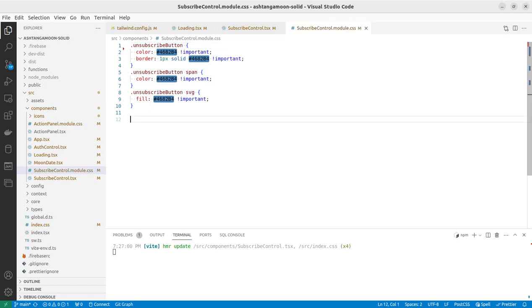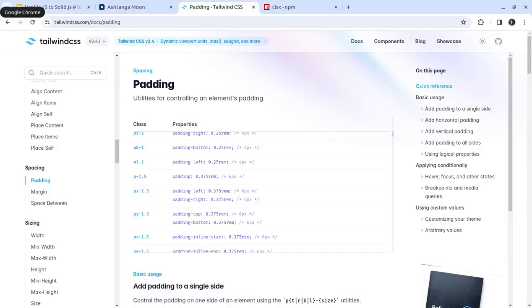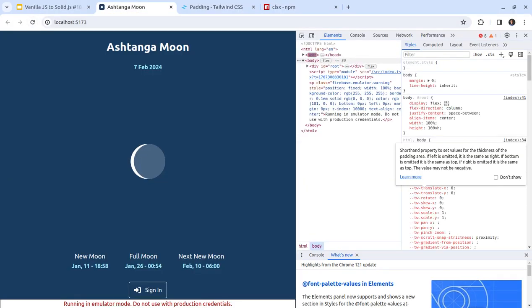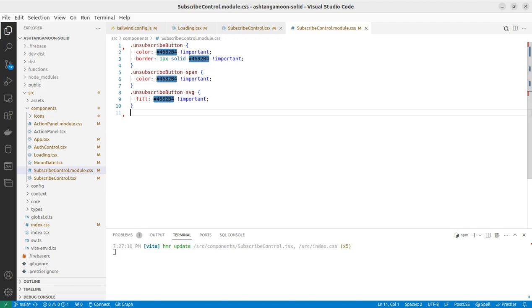So unsubscribe button has color. A new color, actually we can define a new color and use it everywhere. For now, let me just reload the page and make sure the button is working fine. Yeah, I think so. We can adjust it a little bit later, not that important.